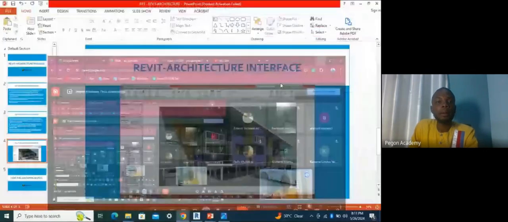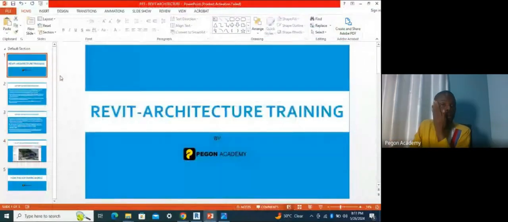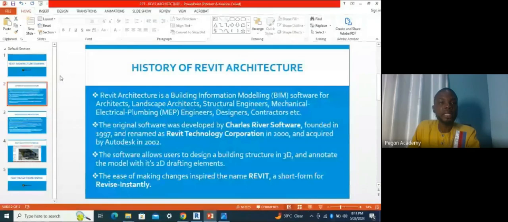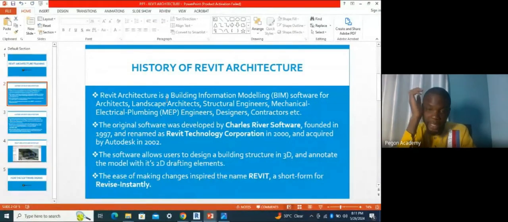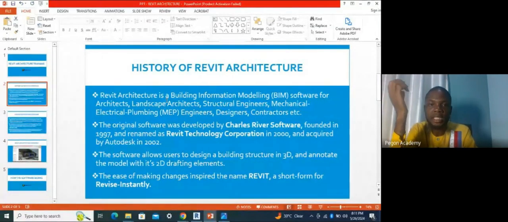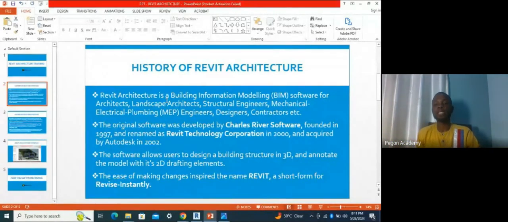So first of all, we're going to be talking about Revit before we go into product structure. Revit basically is a building information modeling software. What is building information modeling? Building information modeling is simply any software where you can model a building, both the elements and information about the building. That is the layman definition of BIM. It is meant for architects, landscape architects, structural engineers, mechanical, electrical, and plumbing engineers, designers, and contractors.